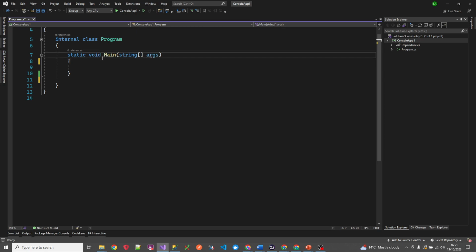Now, there are two types of methods. There's an instance method and a static method. And the way we use them is different. So here's our main method, obviously, which is a static method, might I add. We want a way to print the numbers up to 30 in the console.